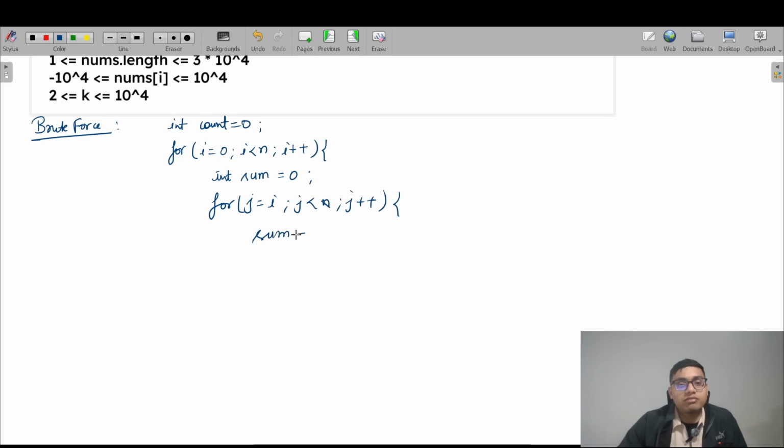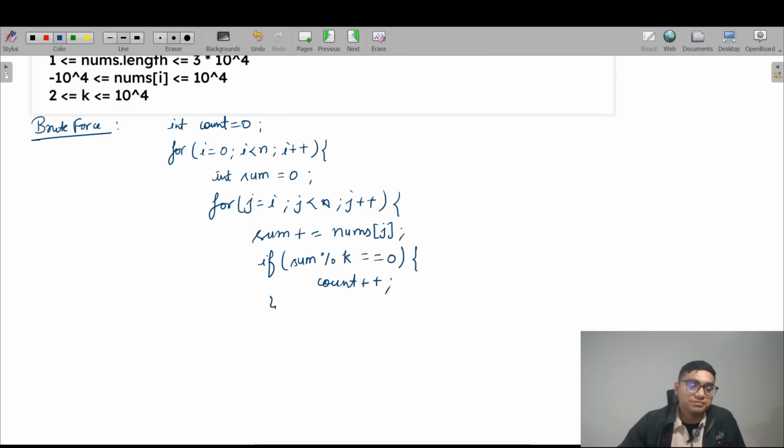The first thing, we will calculate the sum. Sum is equal to sum plus nums of j. This is the simple previous approach I am writing. Then after calculating the sum, we will check if this particular sum is divisible by k. If it is divisible, the modulus operator will give the remainder as 0, meaning it is completely divisible. If it is completely divisible, then we will increase our count. Got it? And in the last, we will simply return the count. That's it. This is our brute force solution.